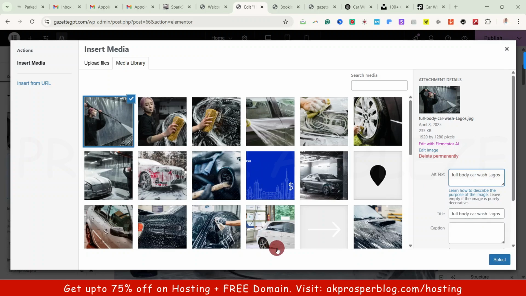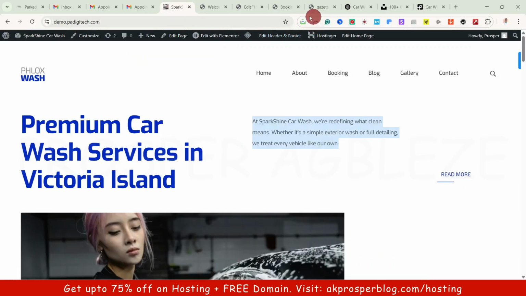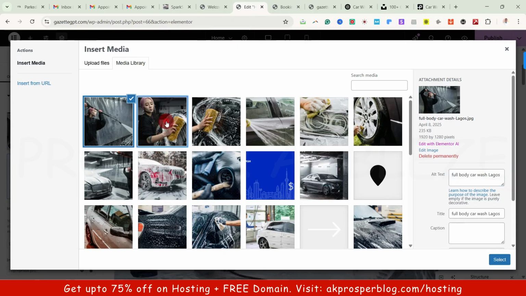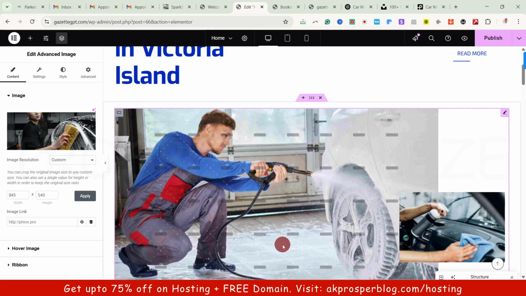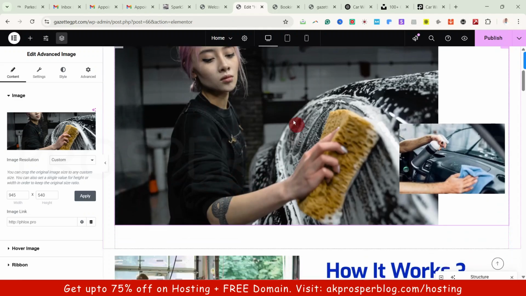Okay. So once that is done, and then we are good. So now let's select the image that I want to use to replace that particular section. So this was the image that I used. Once I select it, I click on select. So you can see it has changed.